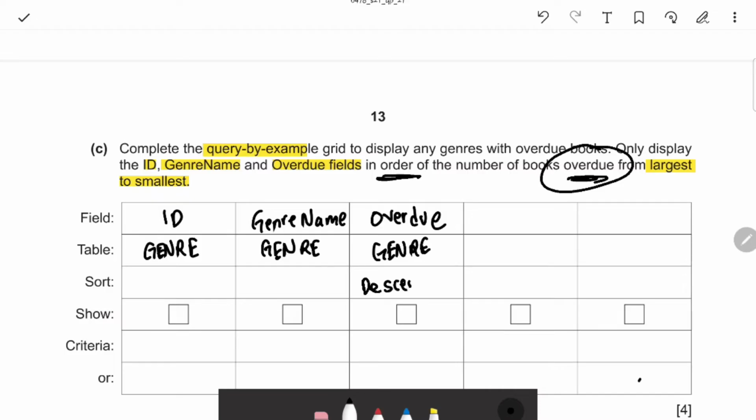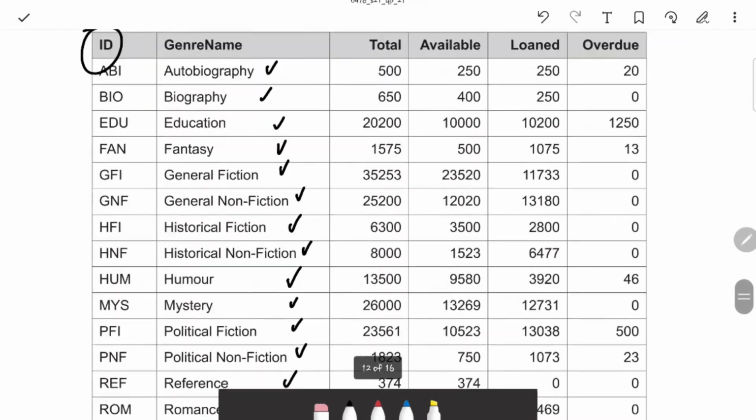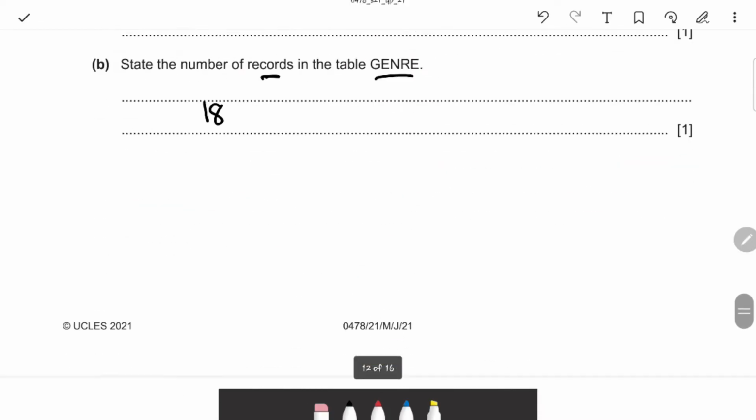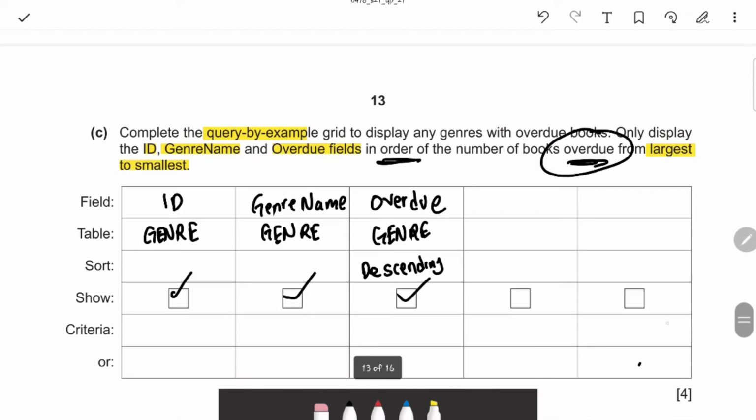So you write descending right here, and you have to show only ID, genre name, and overdue. So you show all of them. Okay, and in the criteria you can see that it has to be greater than 0.